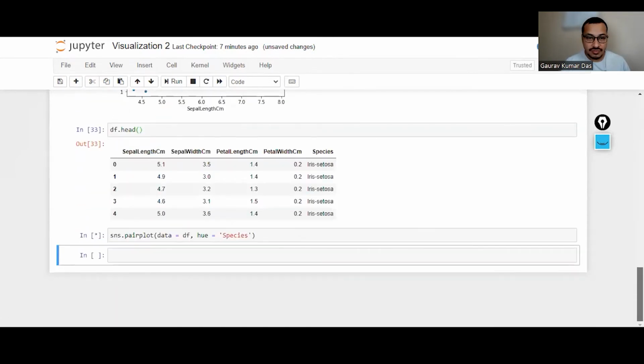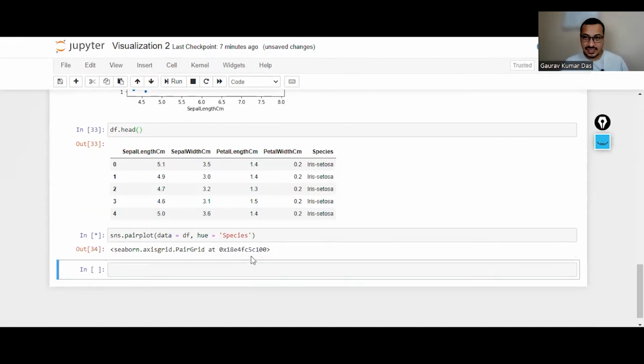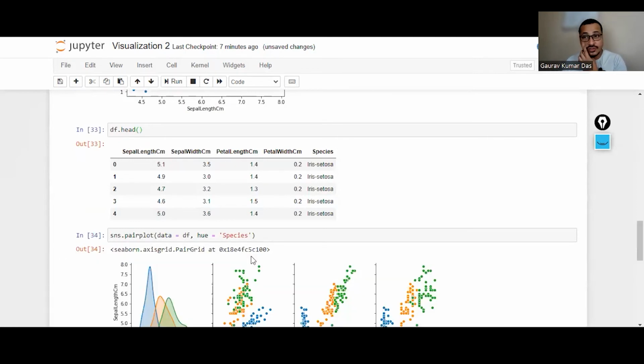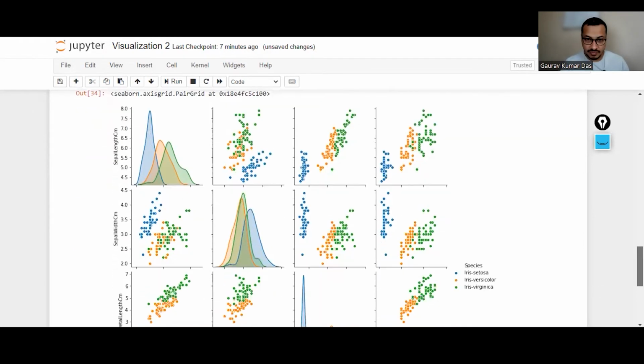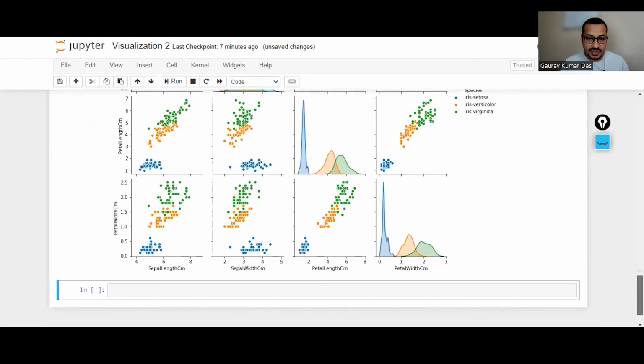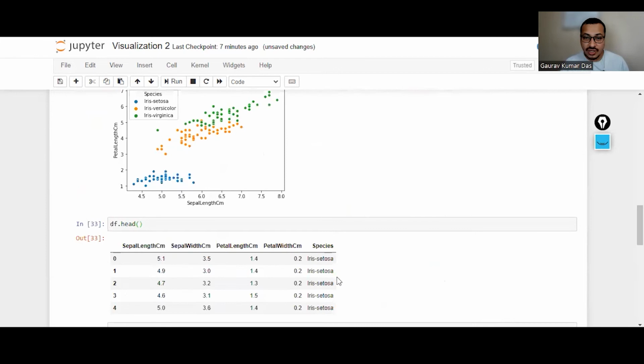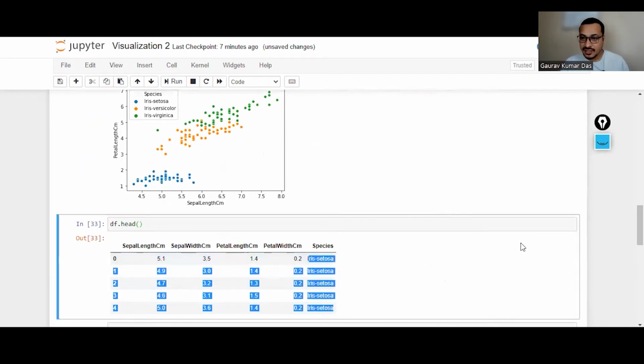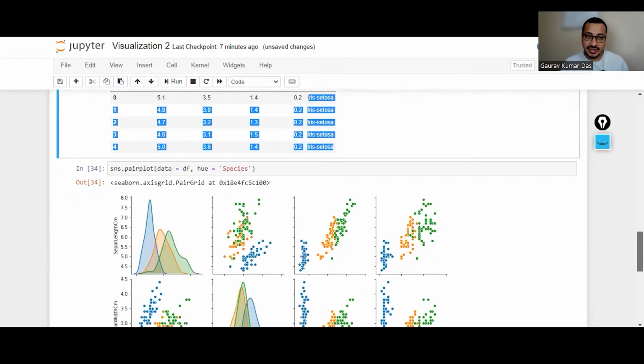Once I do that, and if I go down below, pair plot takes a little bit of time because it does all possible combinations of the various columns. We have 5 columns here, but when I look at the plots, like if you look at the column names, I can only see the numerical columns. I do not see any column with object type of data or string type of data. That is what pair plot does.